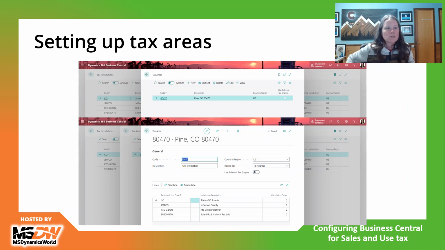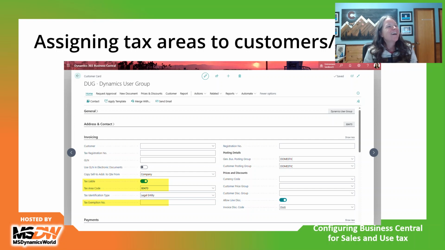Okay, so really what we're doing today is looking at the system as if you're managing it manually. If you're a company that's selling in a ton of states and you have Nexus in a ton of states, you're probably going to use an outside tax engine to help you keep track of your tax jurisdictions and the tax areas and things like that. Otherwise, it's pretty manual, right? And so it could not be fun. But then we're going to look at assigning tax areas to customers.